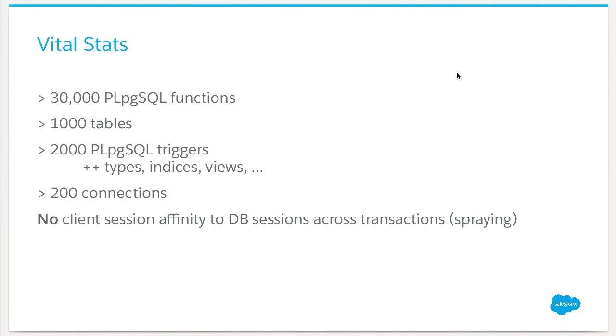Some stats about the system I'm working on. We have somewhere in excess of 30,000 PL/pgSQL functions, over 1,000 tables, over 2,000 PL/pgSQL triggers, and then there's types, indices, views, you name it. And the system should be running with around 200 connections when it's under full load. All this is a 3-tier architecture where the client sessions do not have an affinity to any specific backend session. So basically any transaction can go to any backend. Okay, so we're just spraying it around.